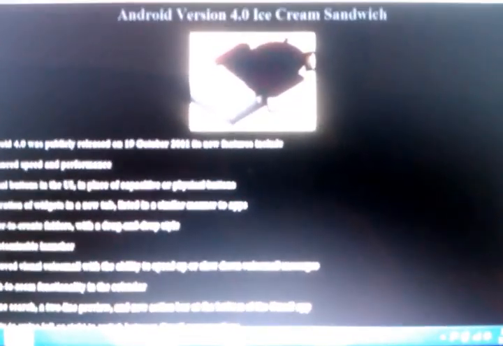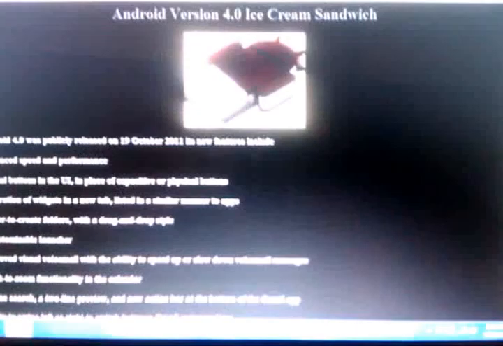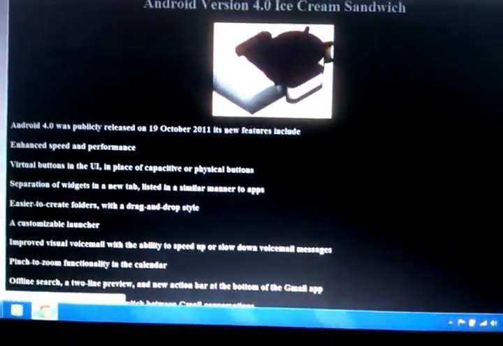Then we got Ice Cream Sandwich. I made this website before there was Jelly Bean, so Jelly Bean isn't here. This is all the improvements Ice Cream Sandwich has. I use paragraphs, I use dots. I made a survey out of it, as you can see. It's pretty bright. I don't know why it's this bright.